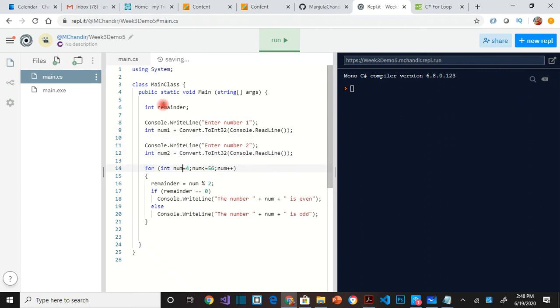My lower limit is number 1. Instead of 4, I will put number 1. Higher limit is number 2. Instead of 56, I will say number 2. Now it will tell me all the numbers between that range.